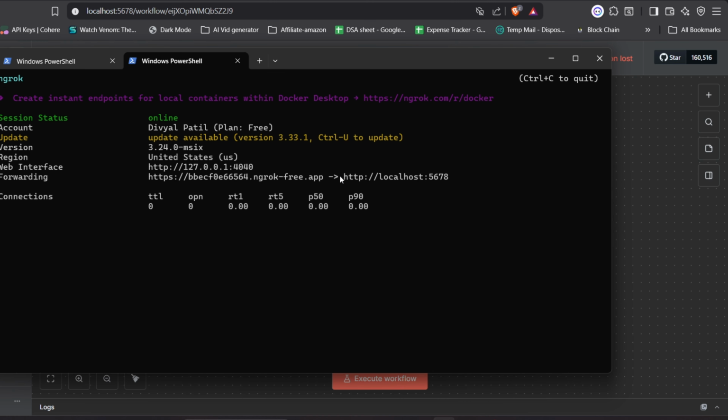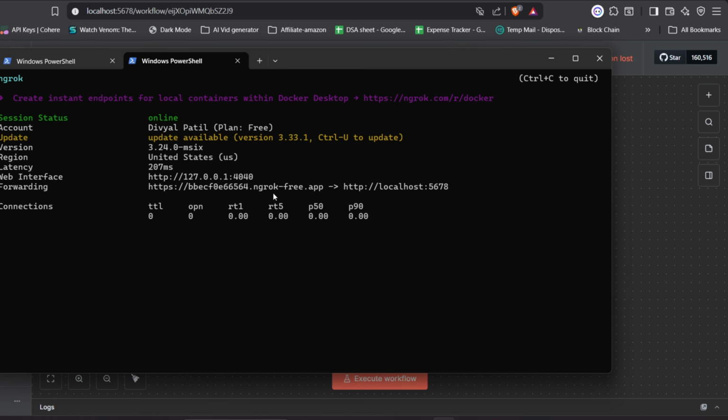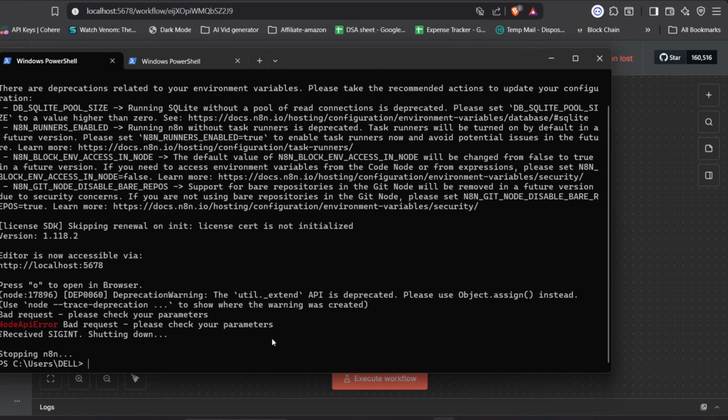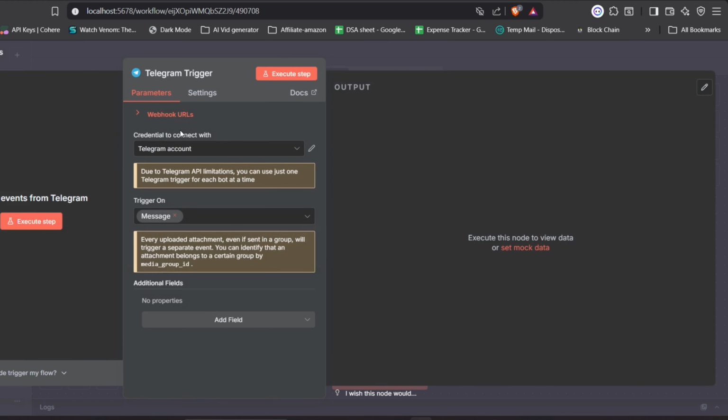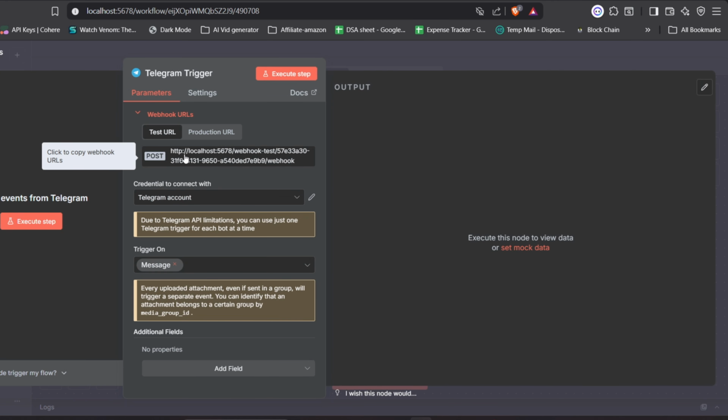Let it forward. Once it is forwarded, whatever endpoints were running locally have been forwarded to this secure protocol. Before it was HTTP, now it is HTTPS, which means the connection is secure and Telegram can easily use it. Now, here comes the next part. Now we need to set the custom endpoint, custom webhook URL. So right now, the one which we created, if we check in the webhook URLs, we can see it is HTTP. Right now, this didn't work because Telegram needs secure connections.